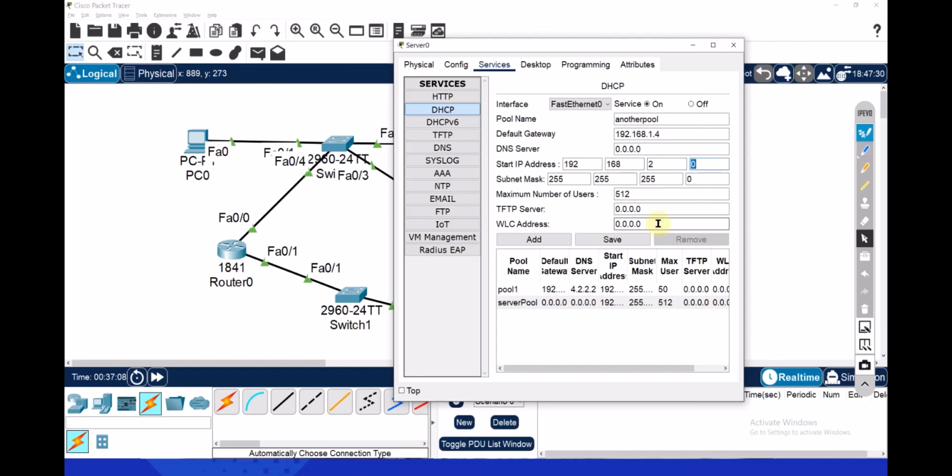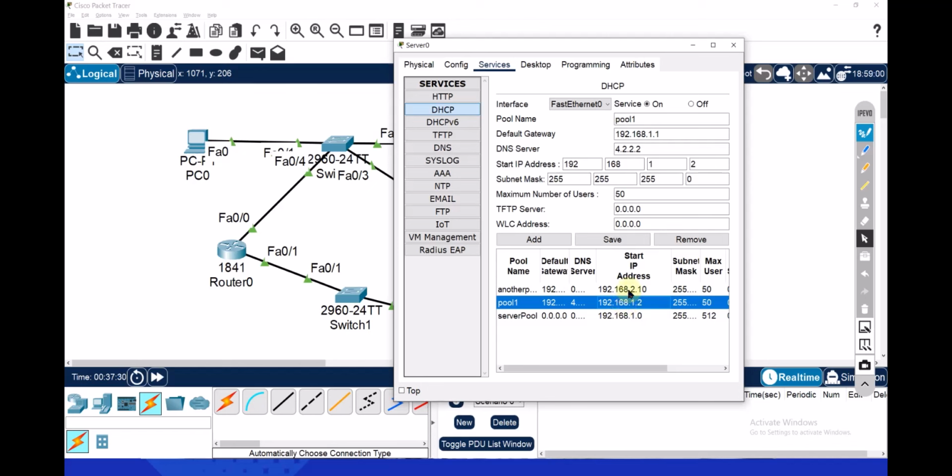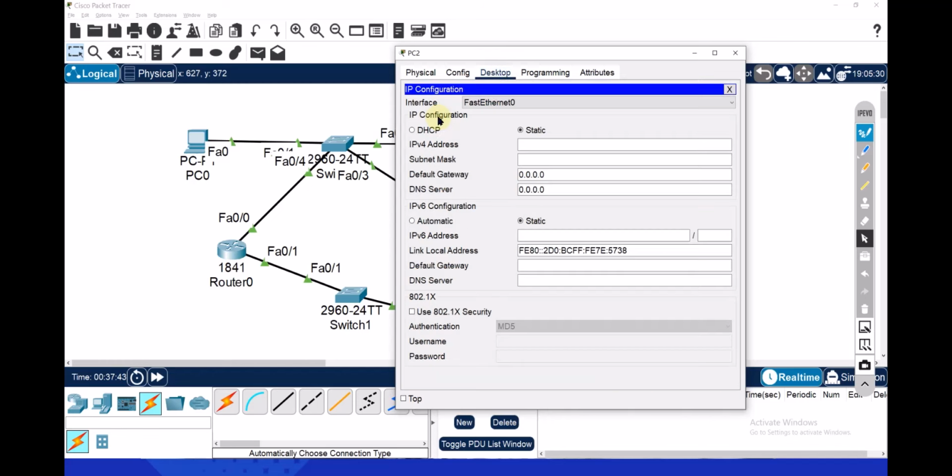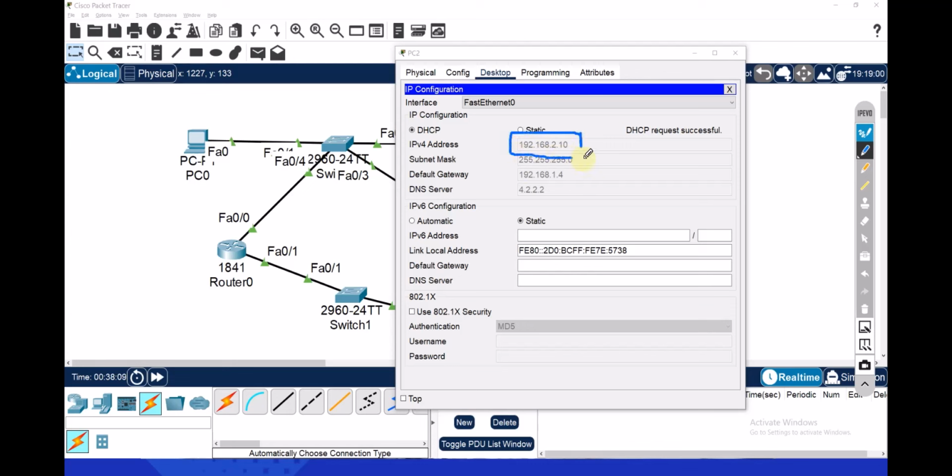I need to provide the default gateway as 1.4, and the starting IP address is going to be 2.10, and let's make the maximum number of users 50, and add. Now you can see I have two pools added, one for the 1 network and another one for the 2.0 network. Now I need to close this one and come over here, go into desktop IP configuration and click on DHCP. If all the configuration is okay, you are going to see the 192.168.2 network over here. But as you can see, currently it is failing, so let's try again. Now this time, as you can see, it got the IP from the 192.168.2 network.